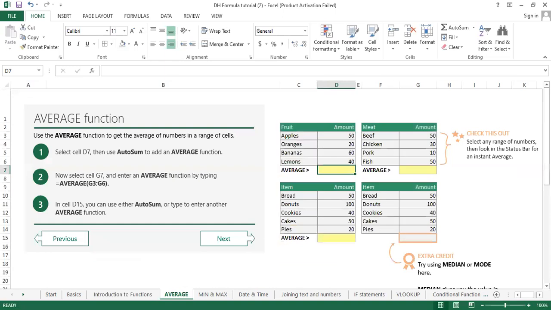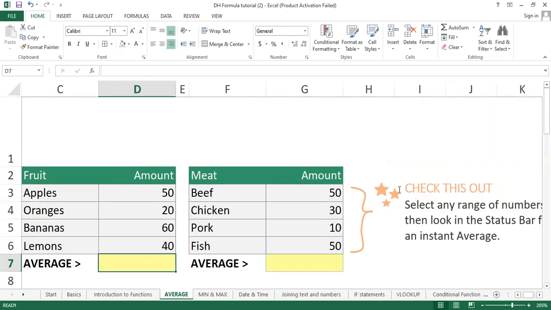So let's move on to average. What's average? When you hear the word average, what comes to mind? The average of something. Add all of them and divide by the number.